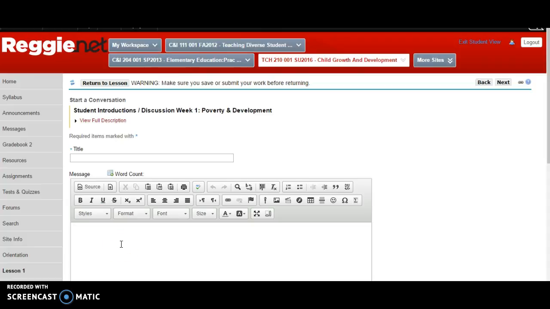And the way that I've set it up is you aren't able to see anyone else's post until you've actually submitted yours. I do that so that you can create original and authentic responses without synthesizing or reading through other people's. So you won't be able to see anyone else's until you actually start your conversation and post it, and then you'll be able to see everyone else's and you can respond to their posts. So we'll go back to lesson 1.